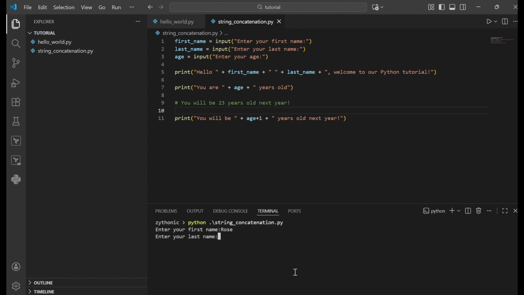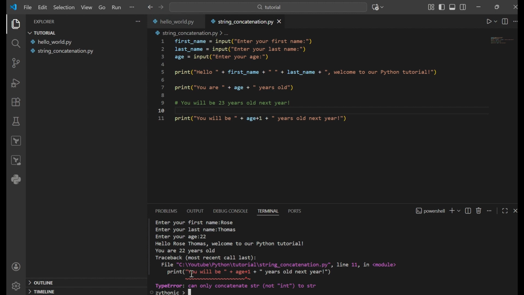Again, our very favorite first name Rose, last name Thomas, age 22. As you can see, we ran into an error. It is an error of type TypeError, saying can only concatenate str, not int, to str. What it is saying is that it has no problem with concatenating age with this particular string because age is nothing but a string here. If you remember yesterday's lesson, we already mentioned that whatever we get as an output from this particular function called input is always going to be a string and not a number. So 22 here, in terms of Python, is not a number, but it is indeed a string.